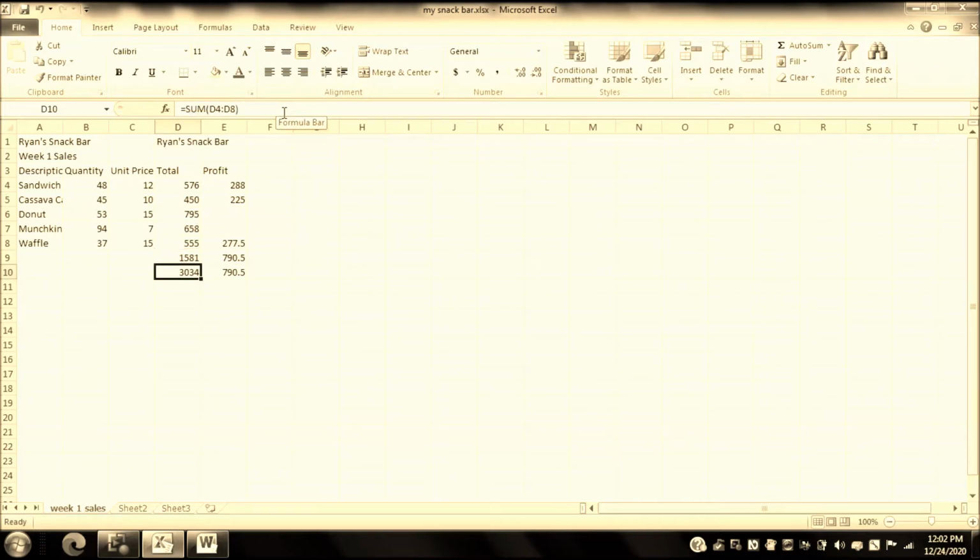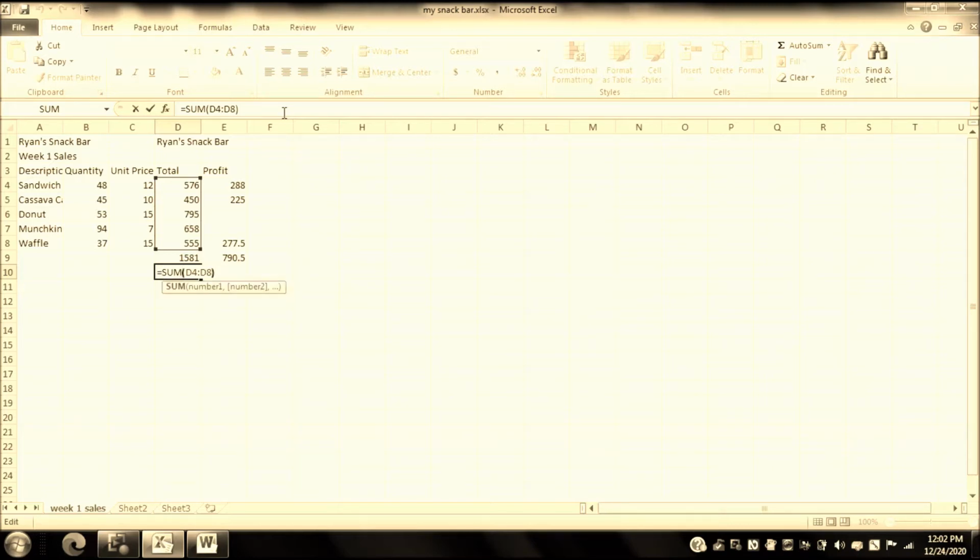3034 has formula D10. Now the amount has changed and it's now 3034, and I'll check the components of this formula by pressing F2 or the edit mode. Edit, SUM D4 colon D8. Press the home key to go to the start of the formula. Equals SUM(D4:D8).